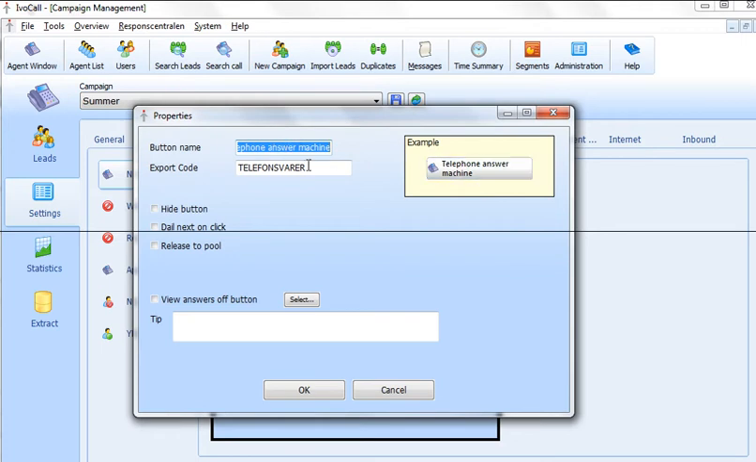Now this is a telephone answer machine. If I click this one here, you will see this icon here. Now this icon is the same in all the buttons, and it means that when the telemarketer clicks this button here, the dialer hangs up the line and opens a new line. So it goes very fast if you click this one here.